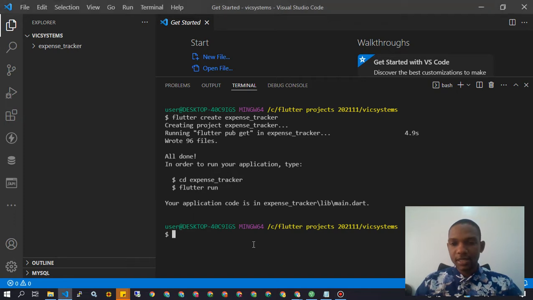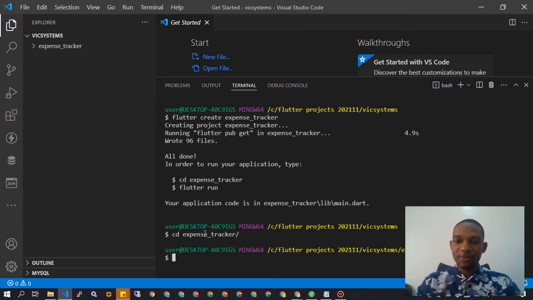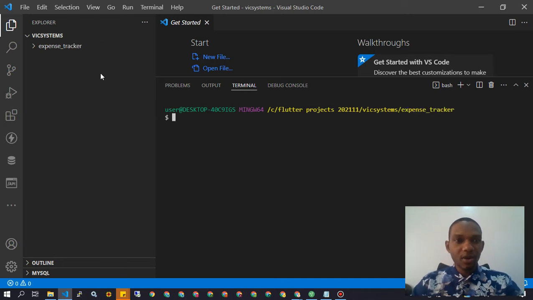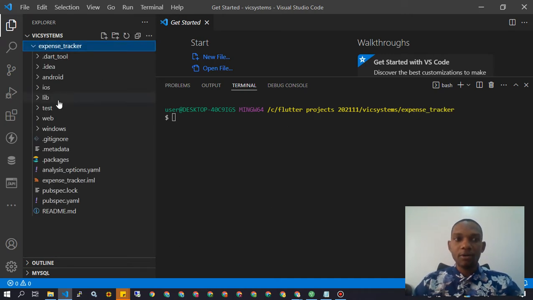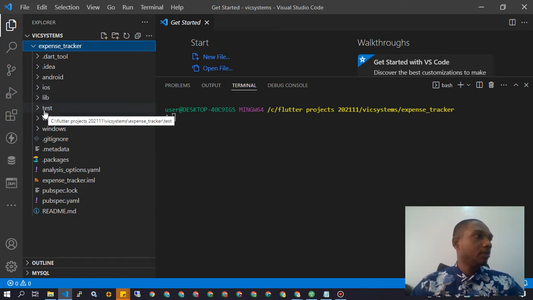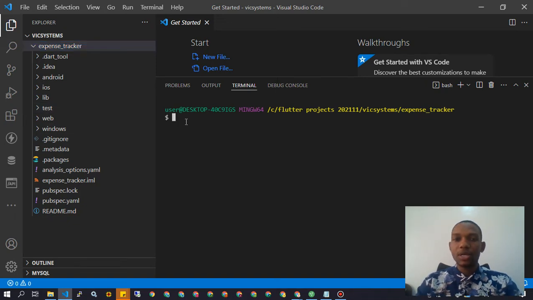Okay, so that's just been completed, and from the instruction here we can cd into the expense tracker folder, which I'm just going to do right about now. Alright, okay, so Flutter has a system where you can preview your application in a browser, and we're just going to do that real quick, and we can do that by hitting the command flutter run. Wait a while for it to compile.